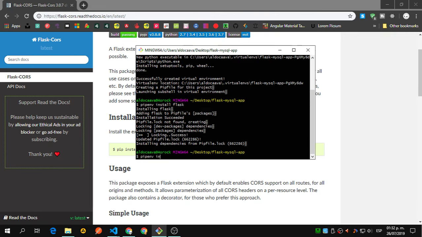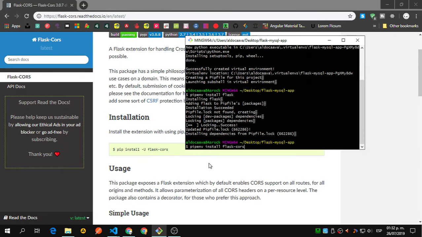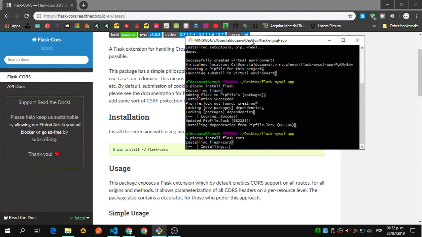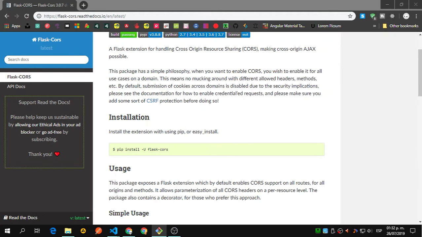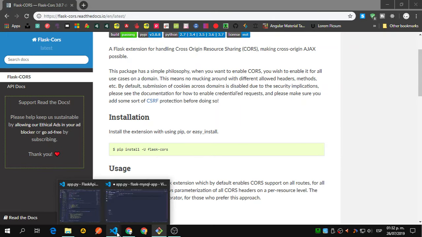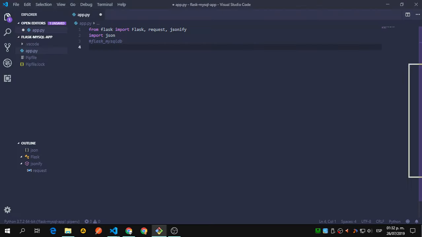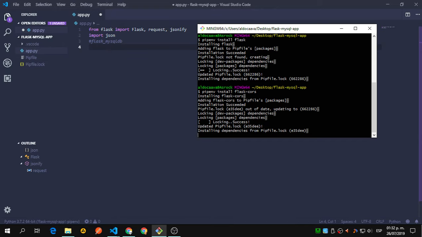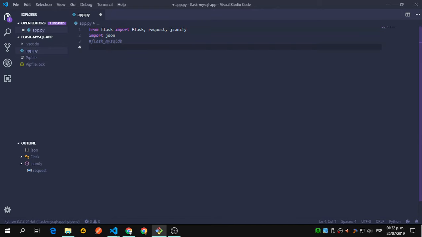Pipenv install. Remember that you need to install all your dependencies inside your environment. So it's Flask CORS. So let's install that. Okay. Once it's running, it shouldn't take that long. So let's keep moving. It's already installed. Well, it's installing. Okay, and that's done. So let's import that.